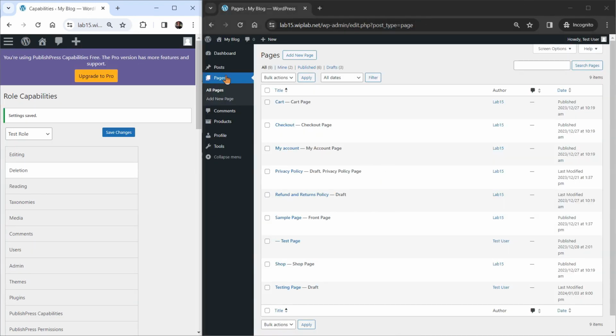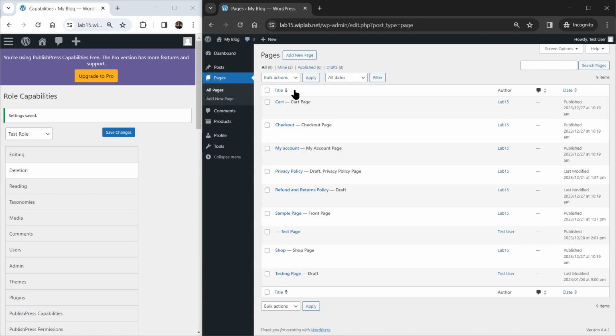Let's increase the width here. So before refreshing the page, we can see that the test user created these two pages. This test page and testing page. Currently, he is not able to delete any of the pages. Let's refresh the page now. And he still can't delete the pages that are created by other users. But for the two pages that he himself created, he can delete them.